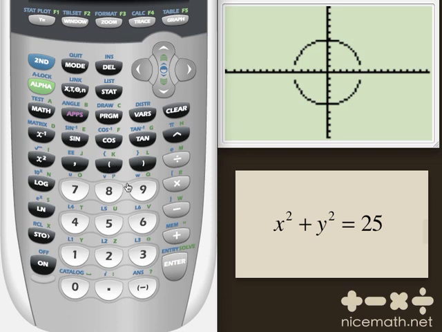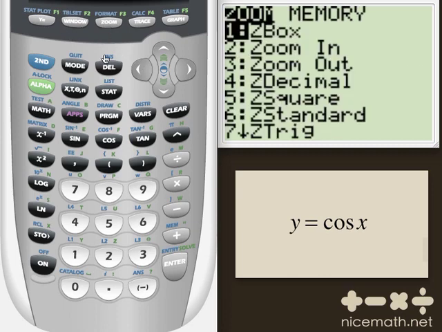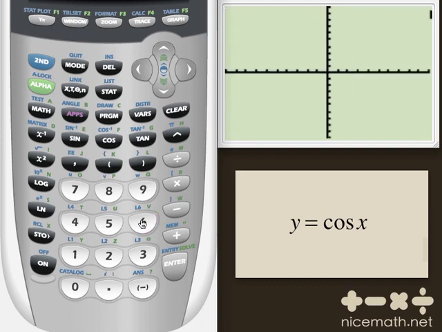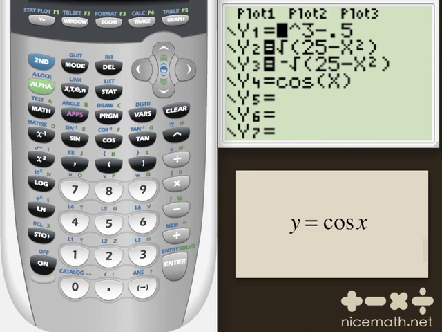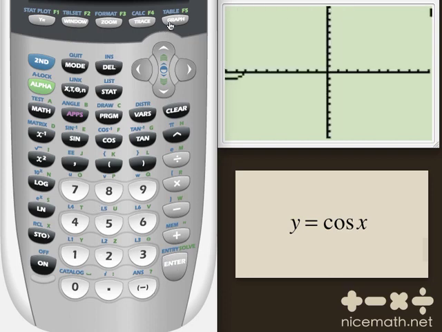All right, let's see. Let's do another one here. A little bit of trigonometry. So I'm going to go ahead and put this back to Zoom Standard. So our standard on there. And then we go to Y equals, and I'm going to turn off this one here, Y2. Turn off Y3. And I'm going to turn on Y4, which is a cosine of X. And if I graph that, there's our cosine wave.